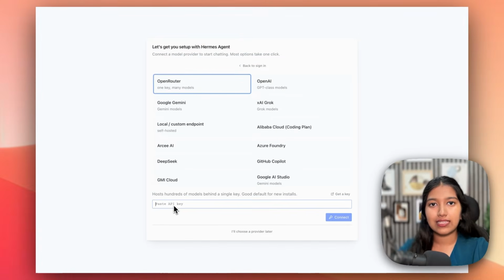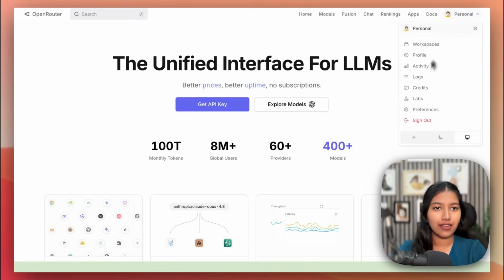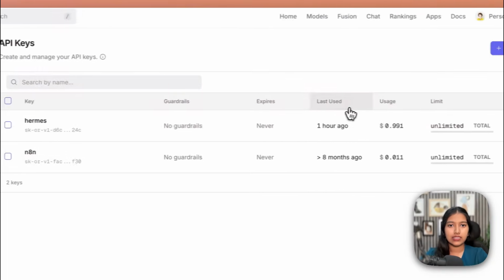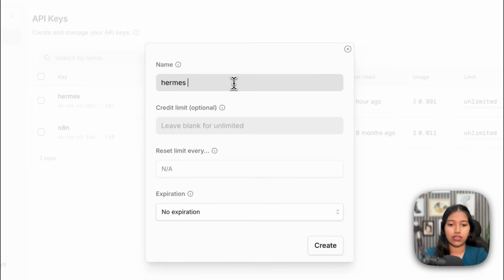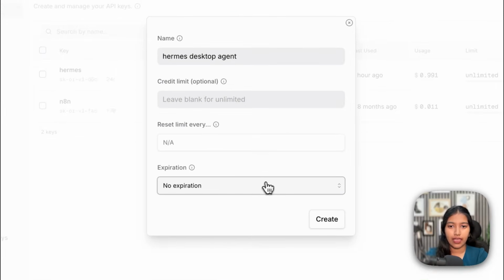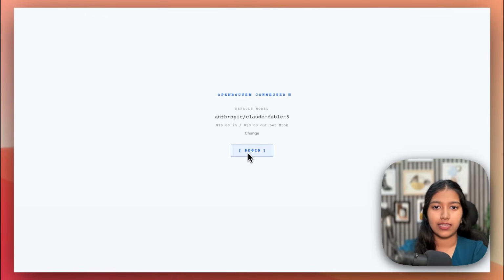And here we have to paste the API key for OpenRouter. Then head over to openrouter.ai. I'll put the link in the description, create an account, and head over to your workspace. From here, go to API keys, generate a new key, let's call it the Hermes Desktop agent. You can add a credit limit if you want and choose that it doesn't expire and create it. Copy that and paste it back right here and click on connect. Alright, so it's connected and we can begin.